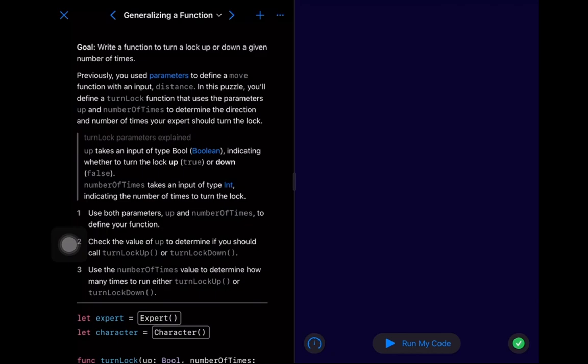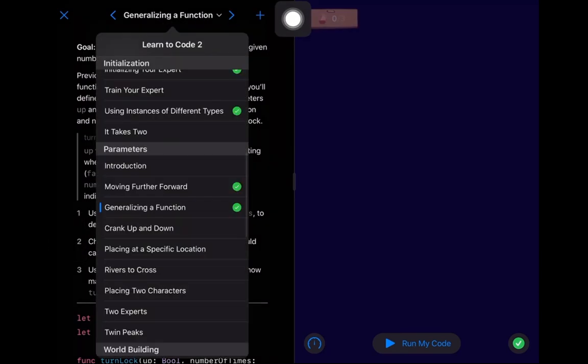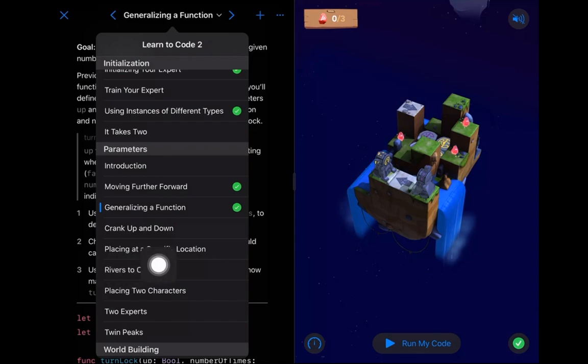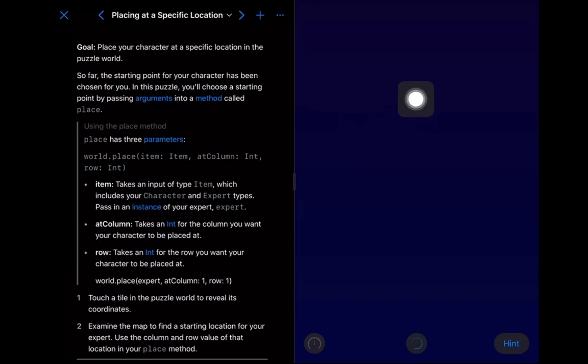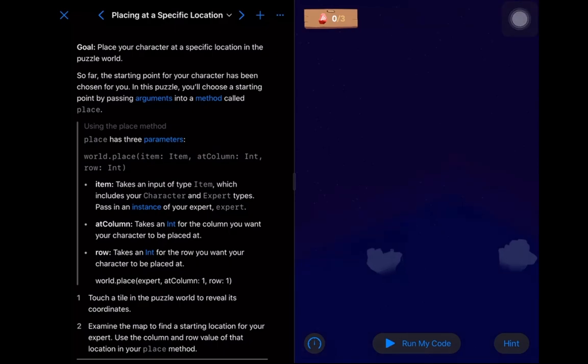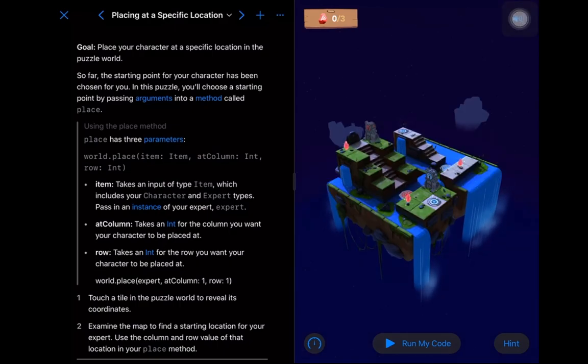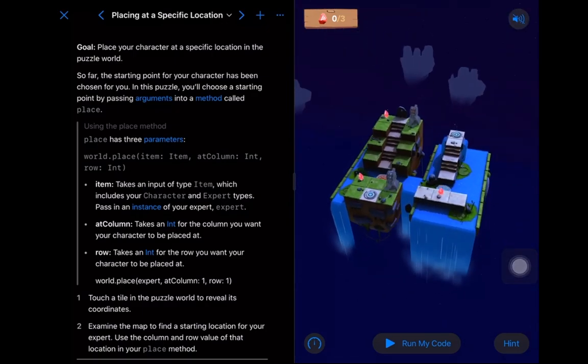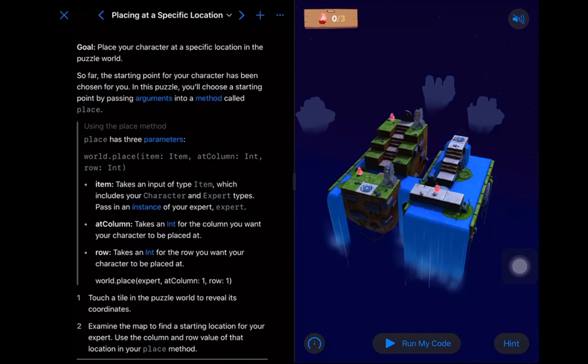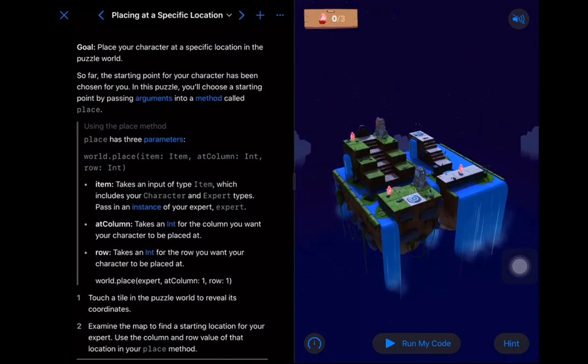This is the one that we solved, the generalizing a function. So I'm going to tap here on the table of contents, and I'm going to go to placing at a specific location. Okay, so this is where, especially if you really like these puzzles and you want to do more with these puzzles, Learn to Code 2 is a great playground for them, because at the very end, you'll be able to build your own world a lot like this, just with your own blocks, your own creations, your own portals, gems. You can do all sorts of things to these worlds.